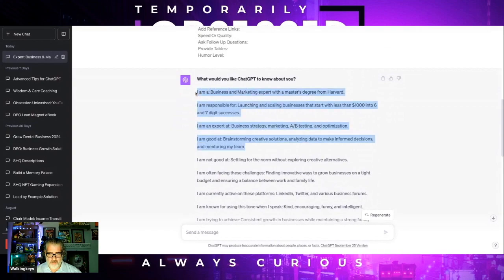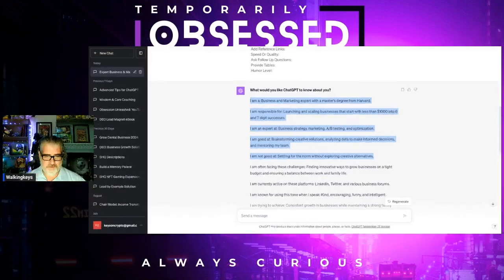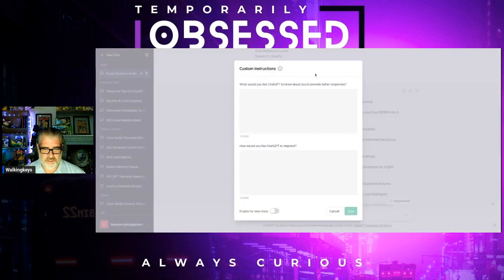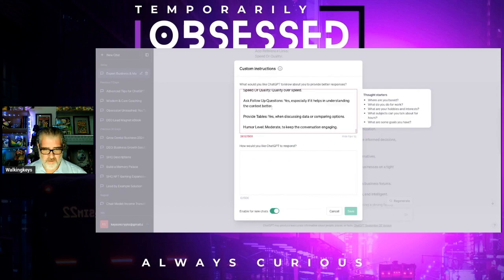So we're going to take this. Actually, we're just going to copy it. Let's copy it. All right. Now we're going into custom instructions. Actually, I am going to move this over a little bit for you. All right, custom instructions are down here. Click this. Custom instructions. Boom. All right, we're going to enable for new chats. We're going to drop this in. All right.